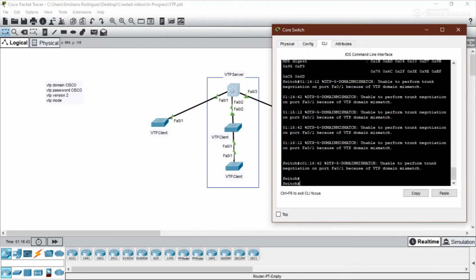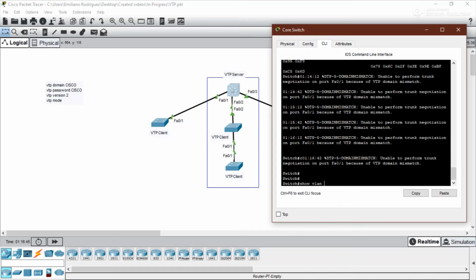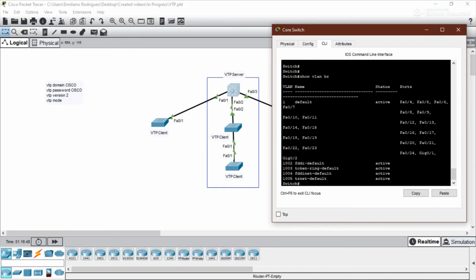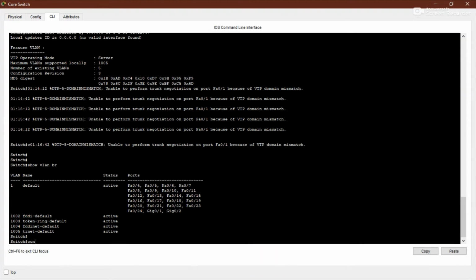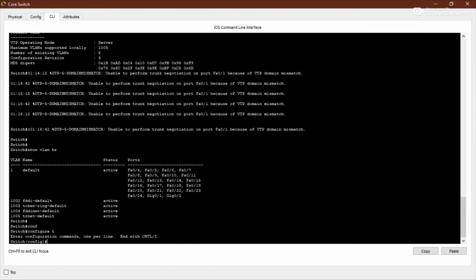First, let's show VLAN brief. Let's look at all of our VLANs, and we have VLAN 1, our default, and then the other 4 default VLANs, 1002, 3, 4, and 5. Let's go ahead and configure a good amount of VLANs.